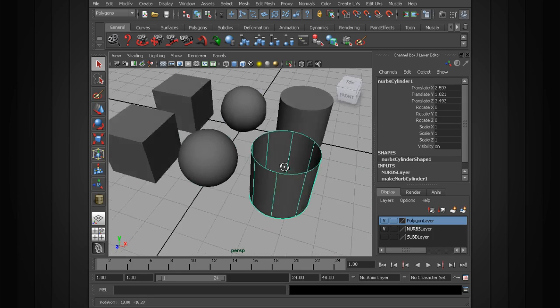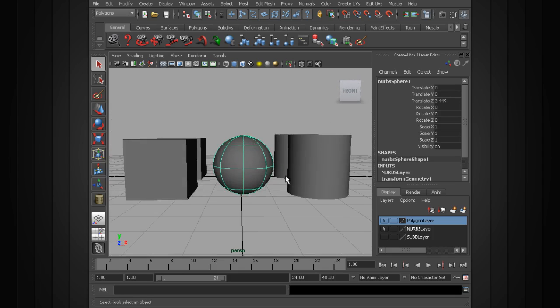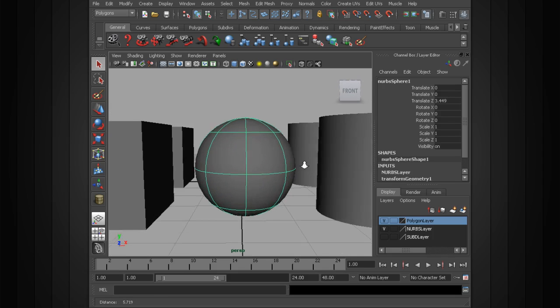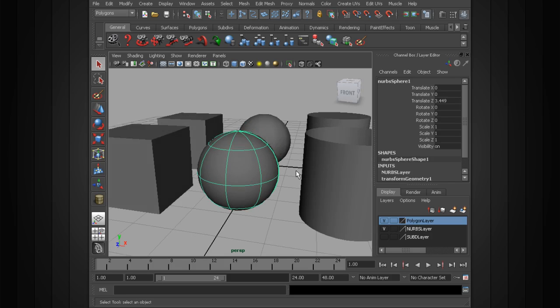Now the NURBS geometry is defined more by a mathematical formula rather than explicit x, y, and z coordinates of these points. So rather than explicitly stating where this point is in 3D space, this surface is calculated mathematically. So you get a nice smooth curve that you can really get up close on, and it's still going to be smooth when you render that out.